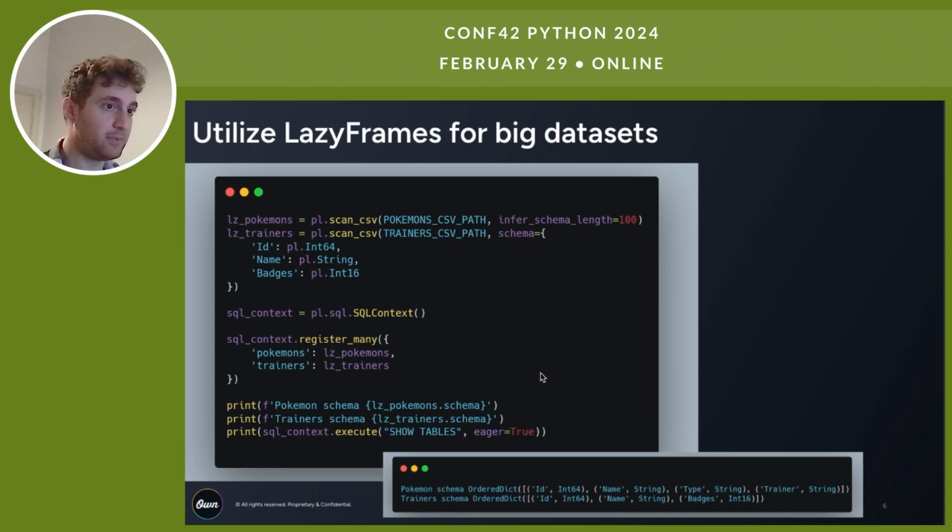First, our schema prints give us 2 ordered dicts. As you can see, Polars inferred the schema pretty well. ID is integer, name is string, type is also string, and trainer is also string. So Polars is doing a very good job with inferring the schema itself. And of course, trainers has the schema we configured.